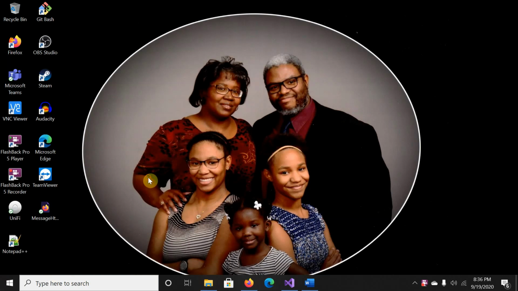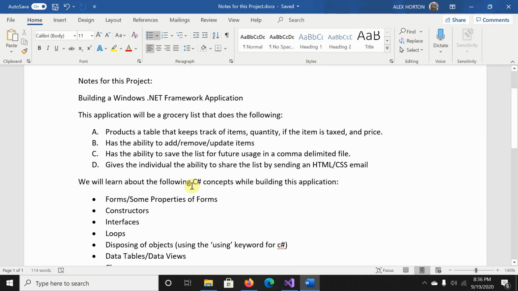What's going to happen is we are going to build a Windows Forms application that will collect a grocery list. I've jotted a few things down here. This application will be a grocery list that does the following steps. It will produce a table that keeps track of items, the quantity, if the item's taxed, and the price. It won't calculate tax on an item because there are 50 states plus U.S. territories, and every state is different. It will have the ability to add, remove, and update items in the list. And delete, well, that's remove.